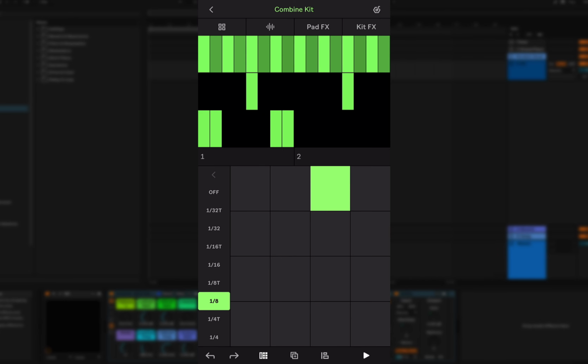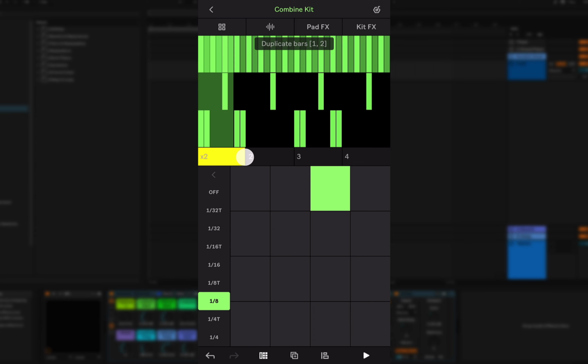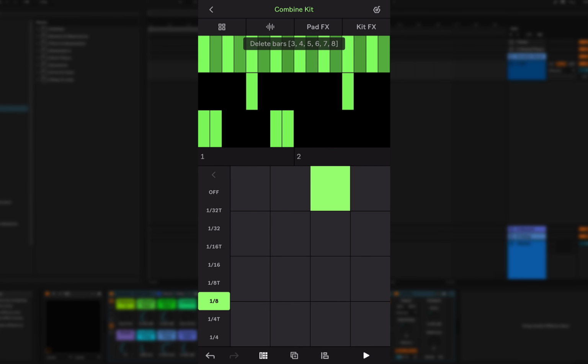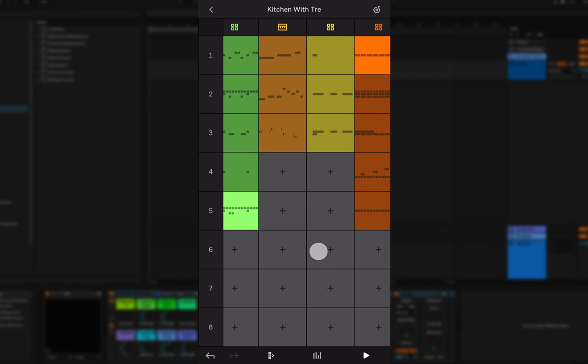You can double the length of your loop by swiping from left to right, right in the middle here. And you can do this up to 8 bars. And if you want to take away some of these bars, you can swipe from right to left. We're right back to where we started with just 2. So I'm going to play around with some of these other clips. So let's check some of these other ones out.